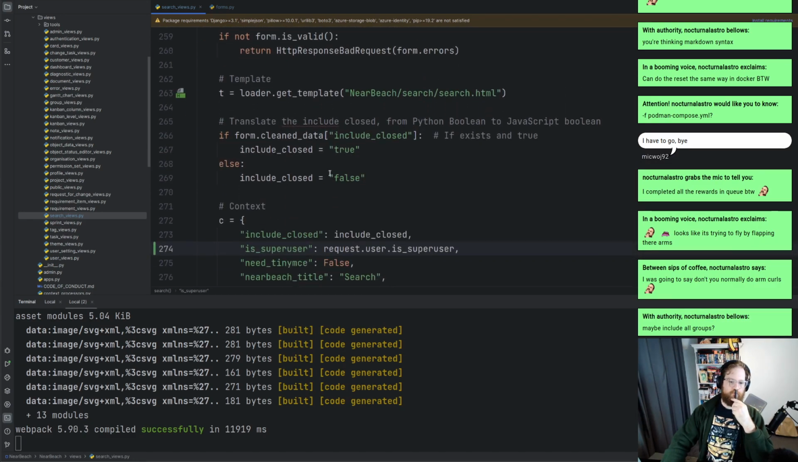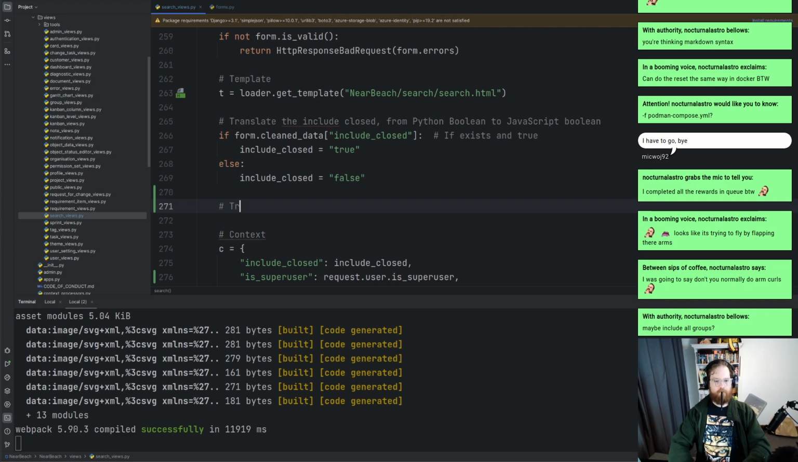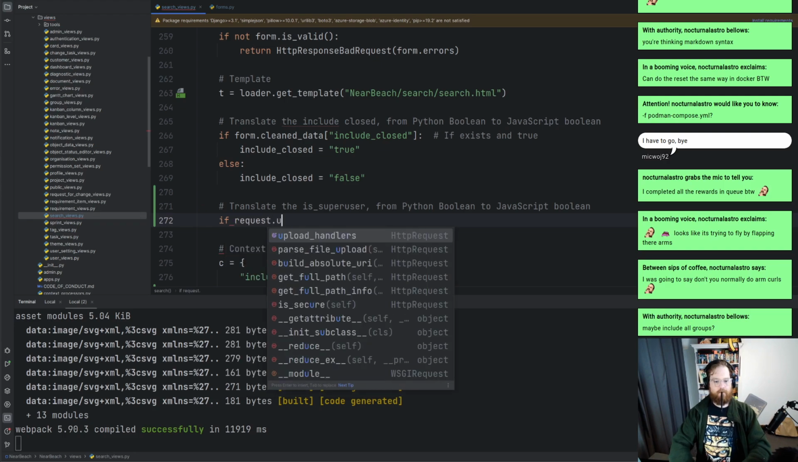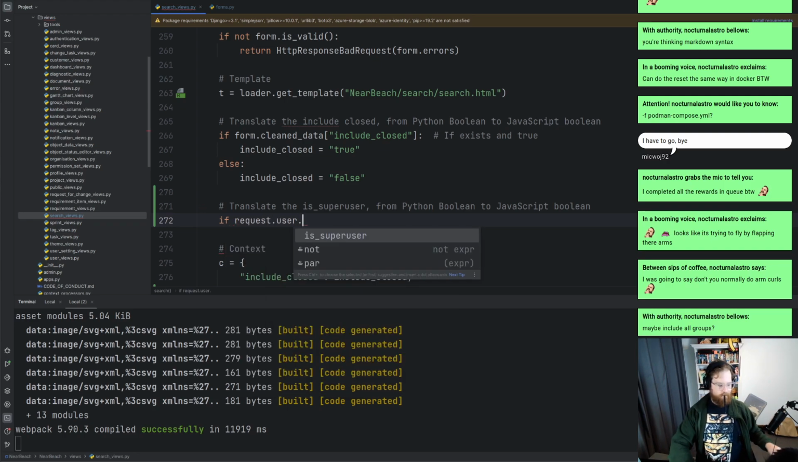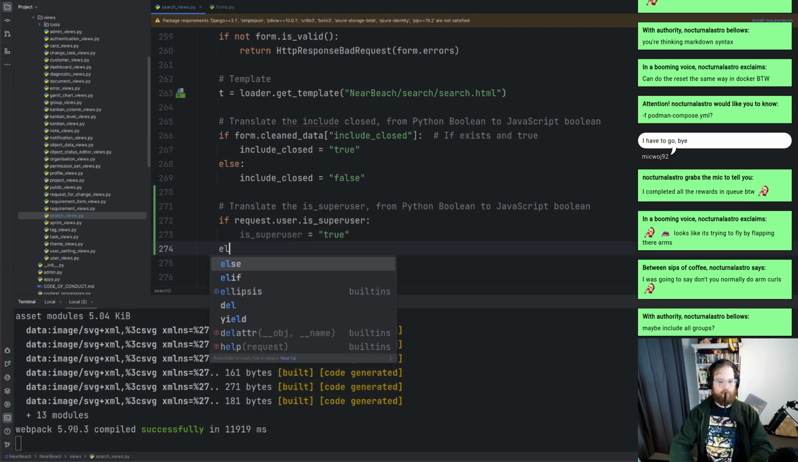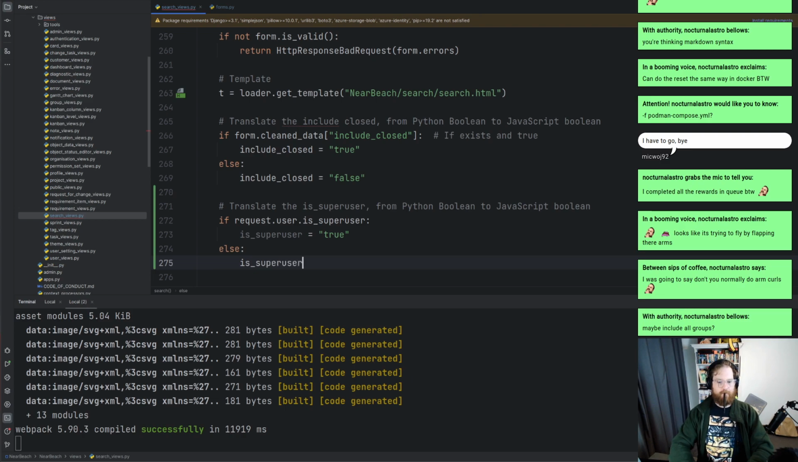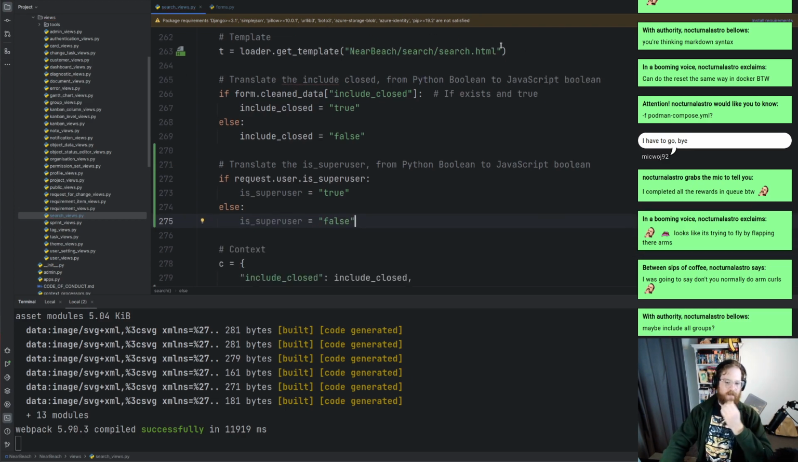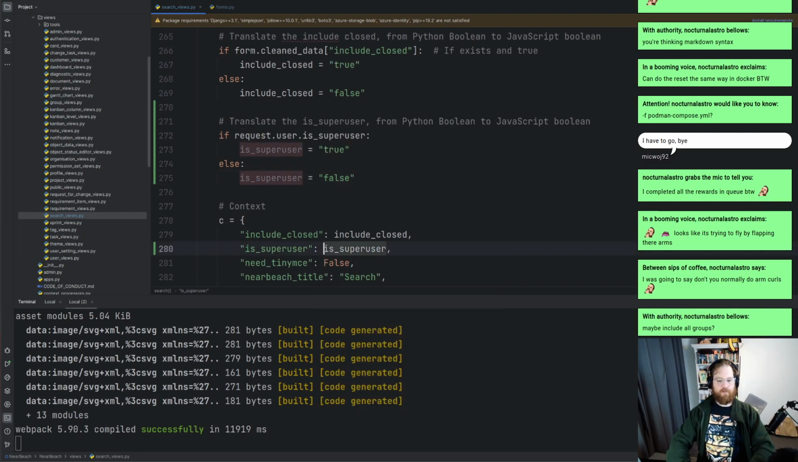And then translate the is superuser from Python boolean to JavaScript boolean. If request.user is superuser, we've got a few fields passing through now. Is superuser equals true, else is superuser equals false. Now I know we've done this a different way somewhere else. I'm just doing this very, very quickly. Then we just get rid of that, and we're like that.